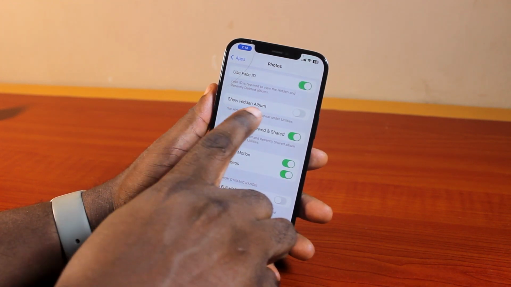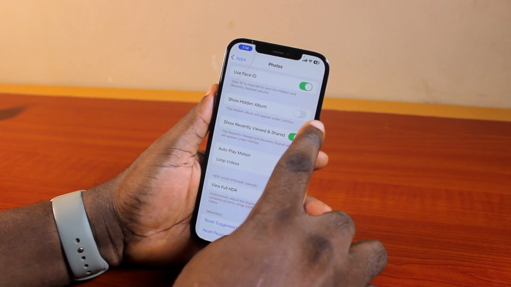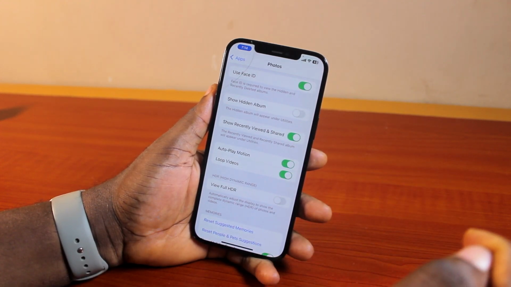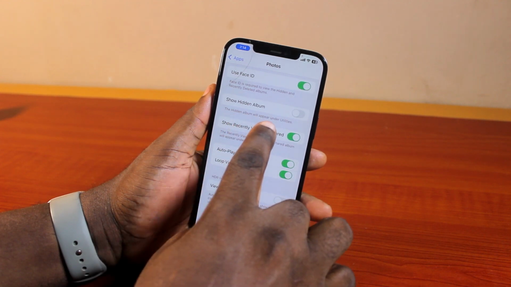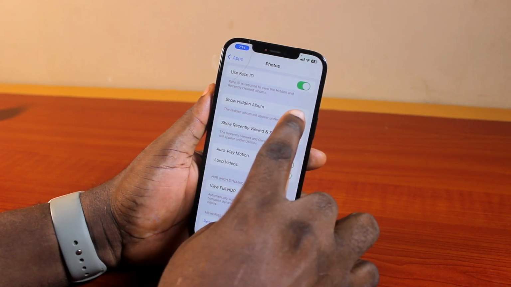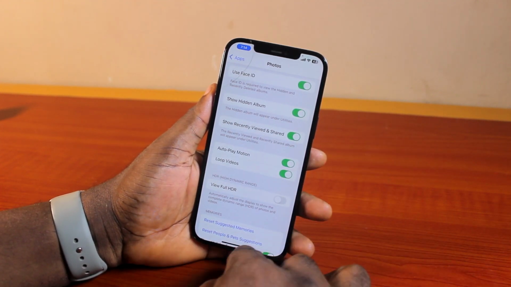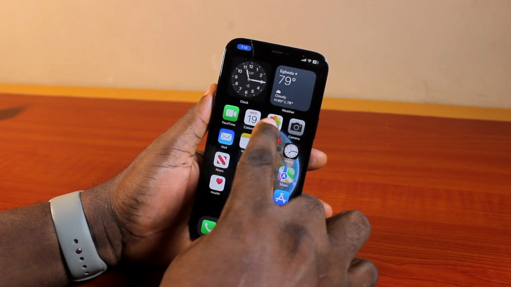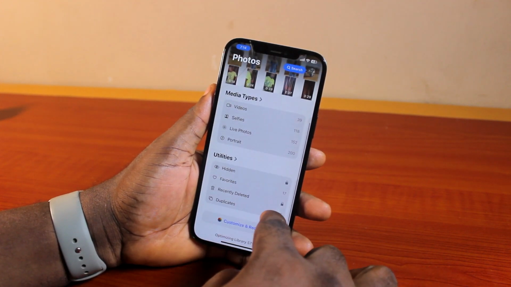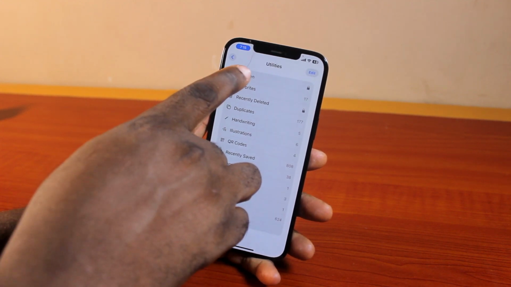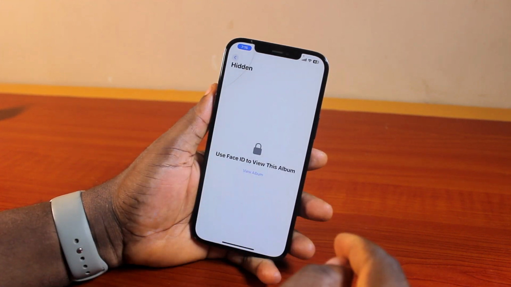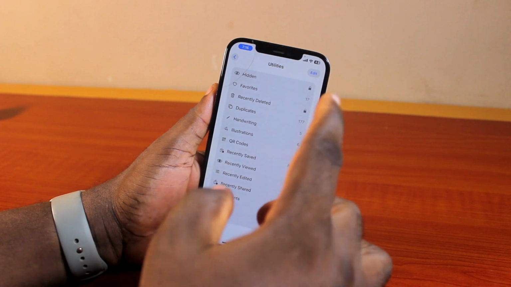So if you have show hidden photos disabled here, then the hidden photos option is not going to be available on your Photos app. As you can see, the hidden album will appear under utilities. So turn this on. Once turned on, go ahead and open the Photos app, scroll down to utilities, and then you should see hidden. So I have it here. Then I can now go ahead and view my hidden photos or album.